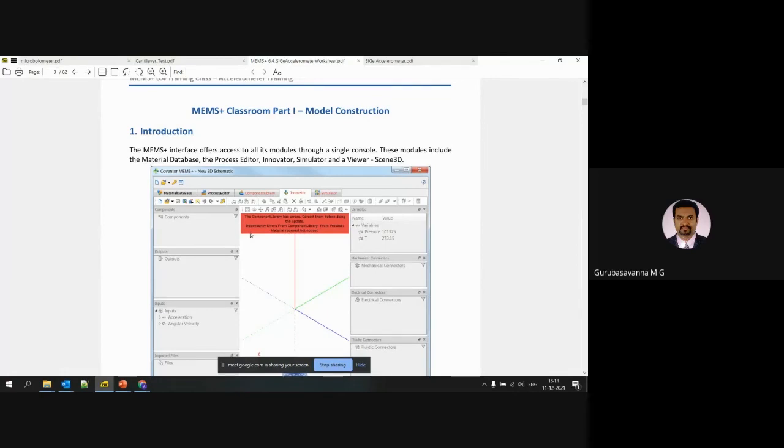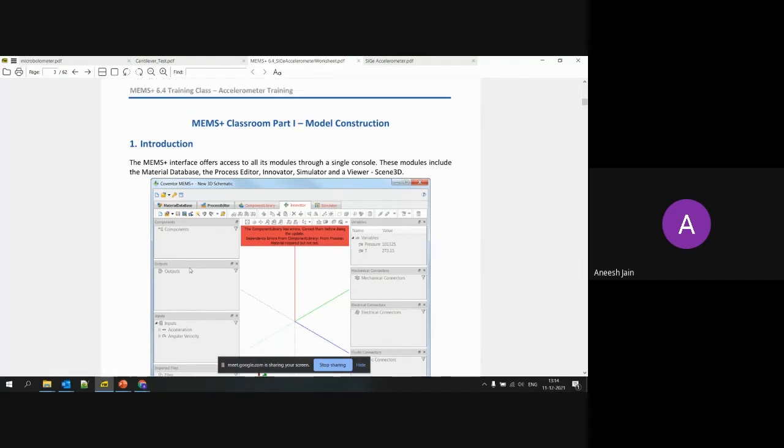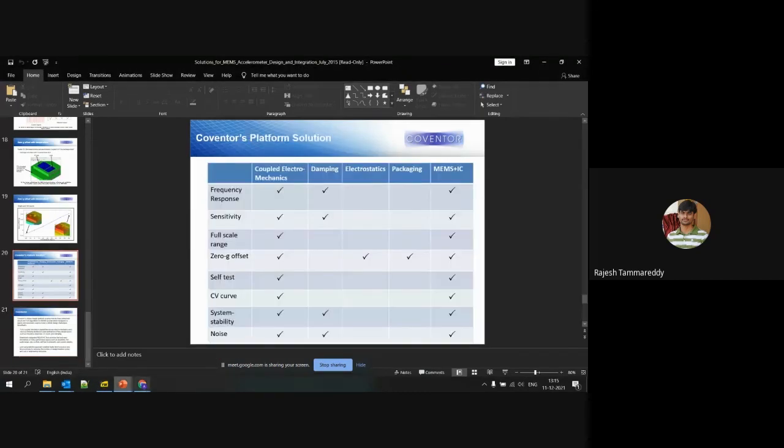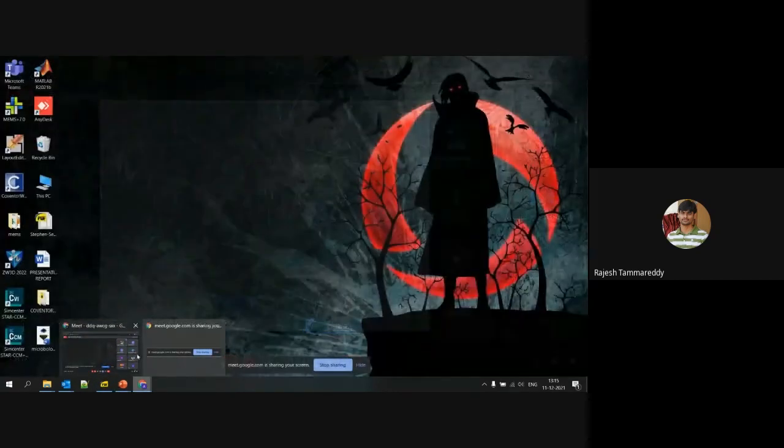So let us see first how we access the help also. Can you open the help documentation? You can open this help from the software, or from the installation part, the start menu, you can open the Coventor documentation. I will explain what is all available in the software there.